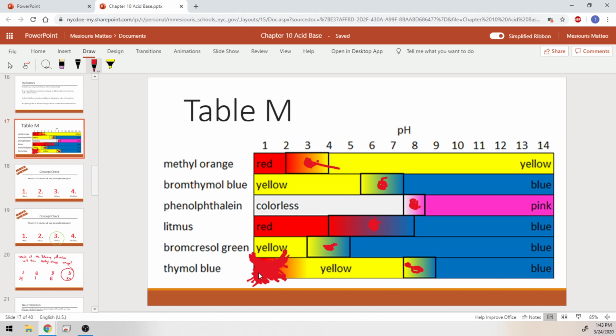There's no light red for litmus. They're going to just say red, purple, or blue. They're not going to say what gives it the deepest yellow or the most vibrant red. They're not going to do that.